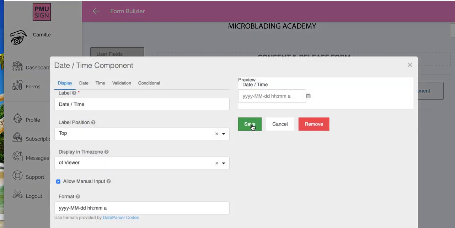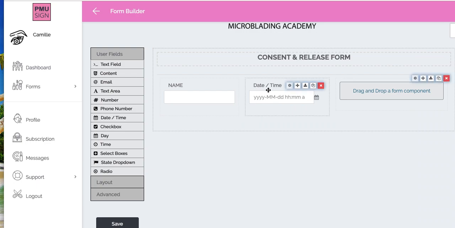Okay, and that's all you have to do. Just click save right there. So they can put the date and time. It has a little calendar. Makes it really easy for your client. Now the next column is going to be date of birth. This is also something I want to use date/time for.